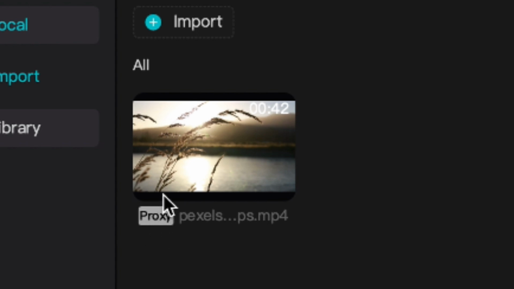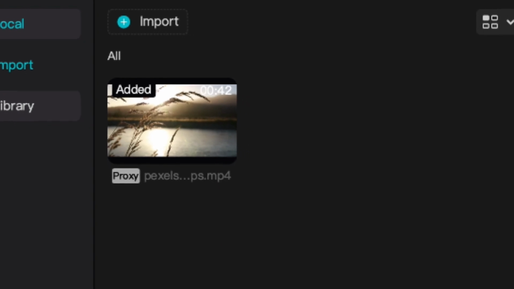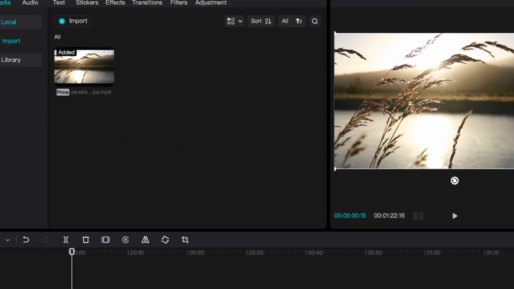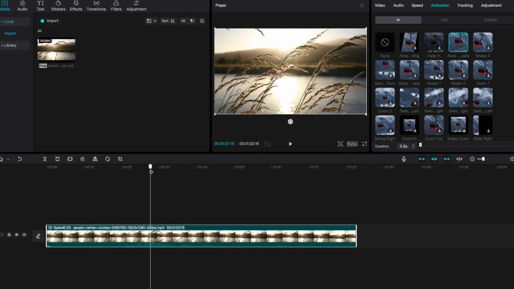Essentially, a proxy is a way for your computer to perform the best way that it can while letting you edit the video. So, for example, if I were to put this on the timeline, it will look like the video. It will play like the video. I could click on the video. I could change the speed, right? I could edit the video just like how I would with any video.